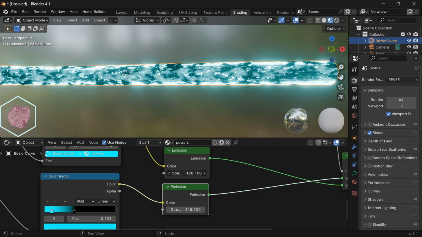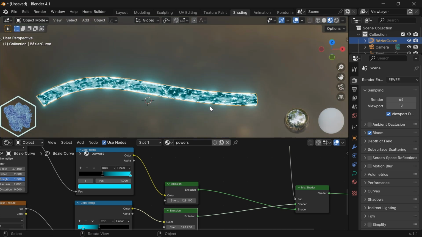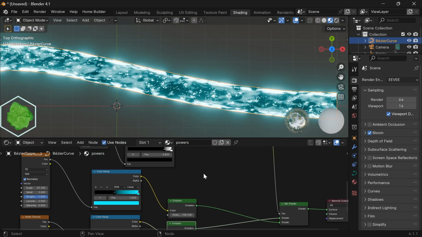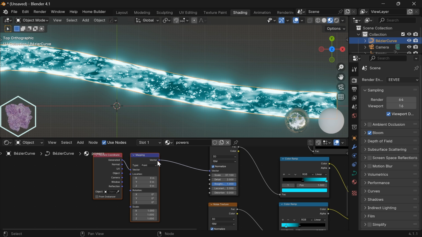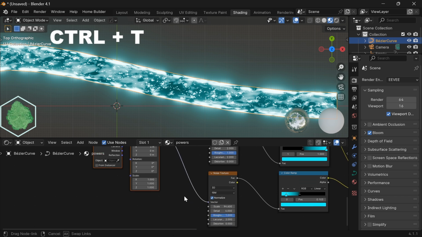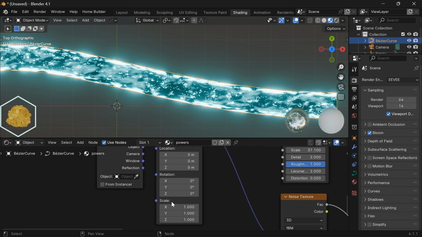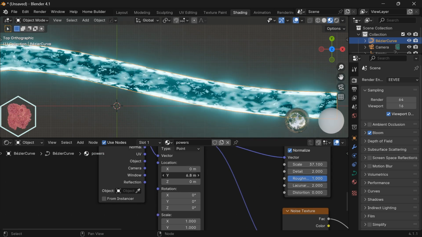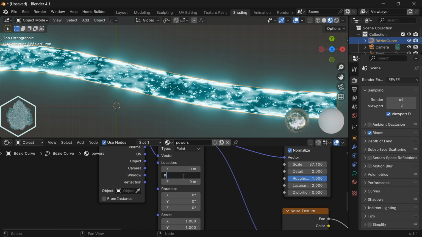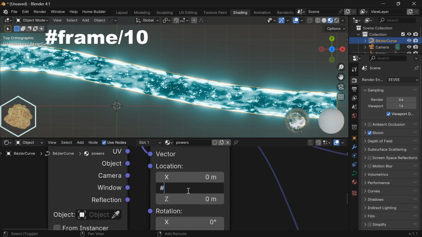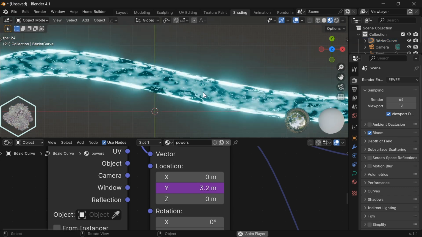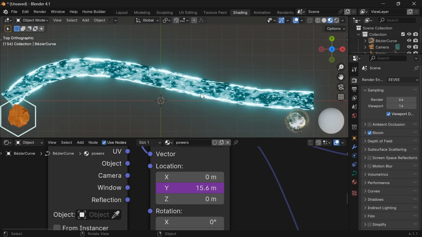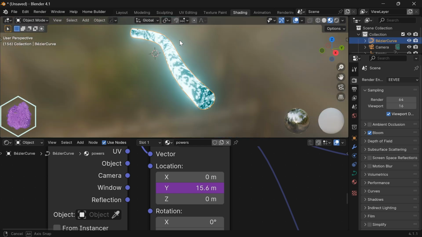And if you don't have Node Wrangler enabled, you just need to go up to Edit, Preferences, Add-ons, and enable Node Wrangler. I will show you how to do that a little later on in the video. On this noise texture, I'm going to click on the noise texture and hit Control T with Node Wrangler enabled. I'm going to hook up this mapping node to the noise texture vector. Click on the location Y and type in hashtag frame divided by 10 to give it a nice sideways movement. The higher the number you divide by, the slower it will be.